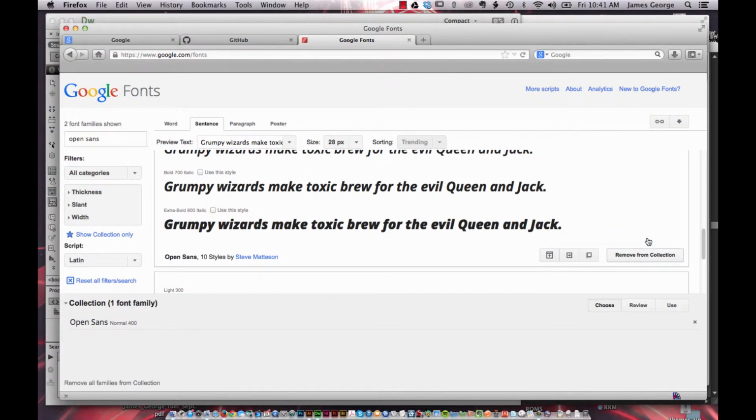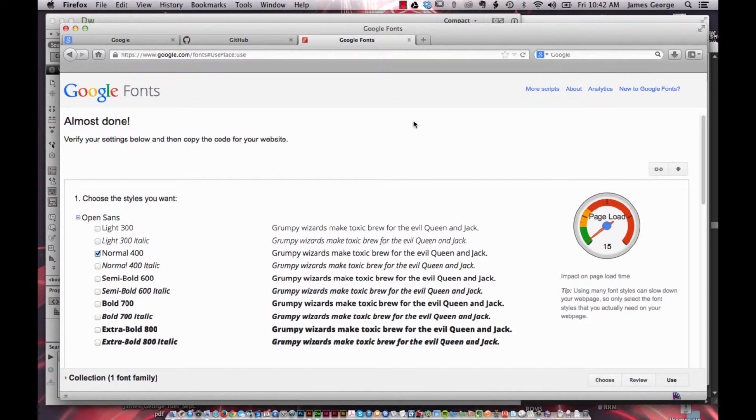And so if you click that, this little box comes up at the bottom. It says it's your collection. And so if you click use, this will show you how to embed this on your site. And this little meter here is your page load meter, and it tells you how many fonts you can put on your site without affecting your page load speed. And if you're in the green, you're still good. If you start getting into orange and red, you're using too many fonts, and you really don't need that many.